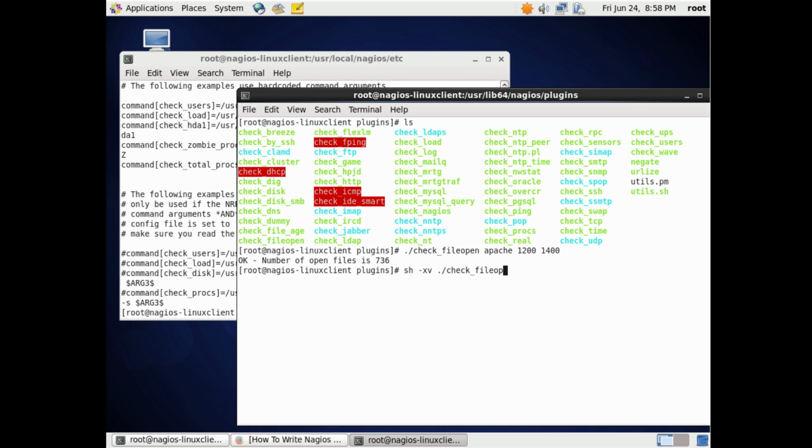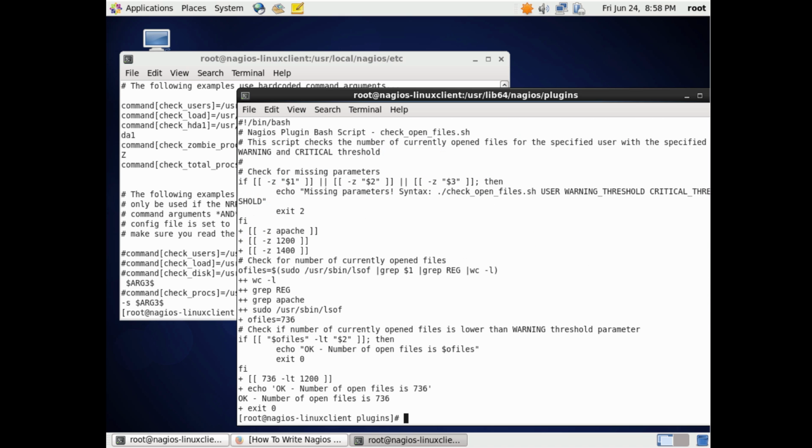I like to do the sh -xv, so it gives me a list of all the commands and how they're being executed within my script. So that's what you just saw there. And that's a great way of debugging your code as well. So I find it very useful for shell scripting.